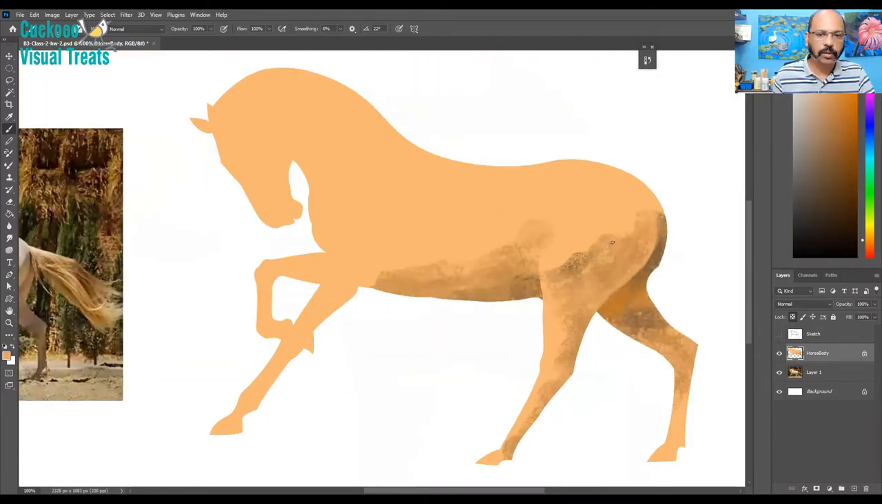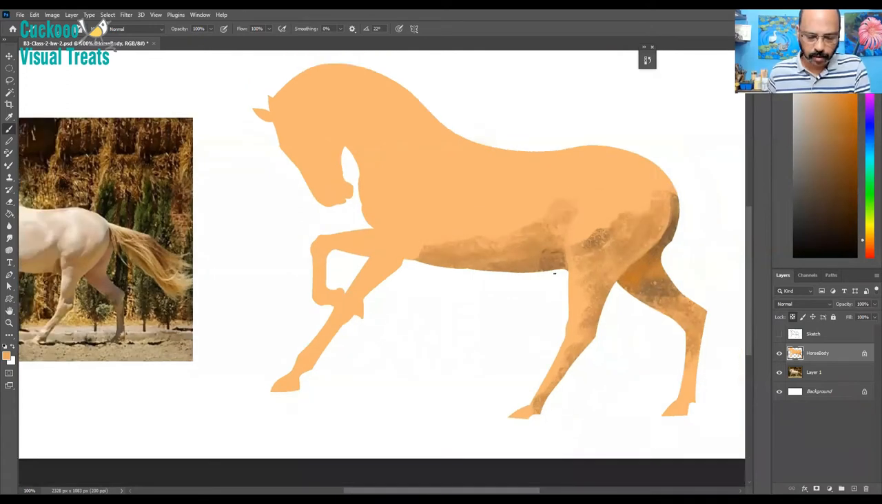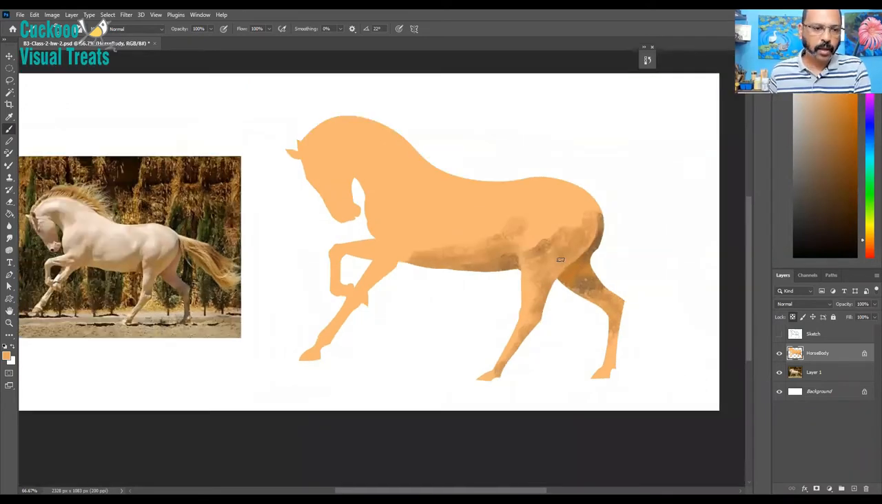Okay, so I'm okay with this. Here also I'm just touching it. So I don't want to be extremely sharp, and so I'm fine with this. Okay, so we can work on other things.